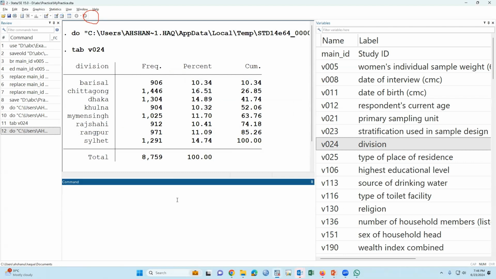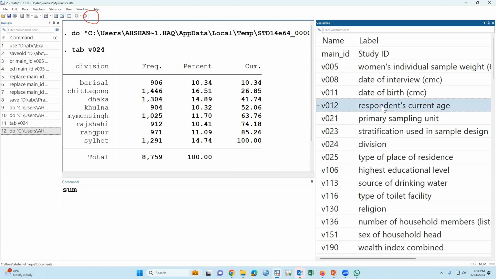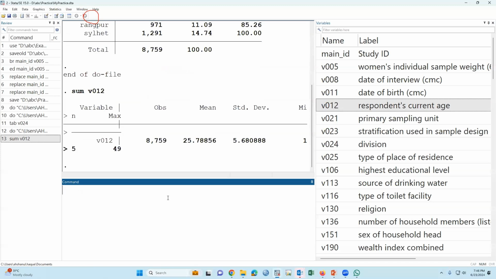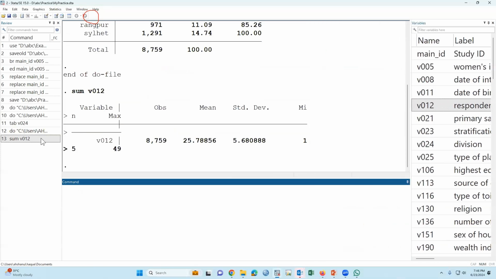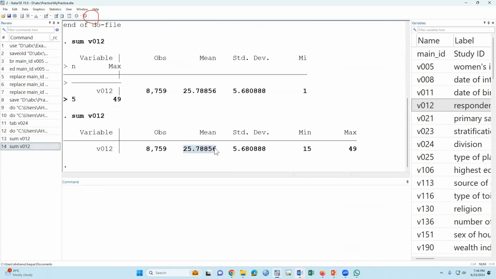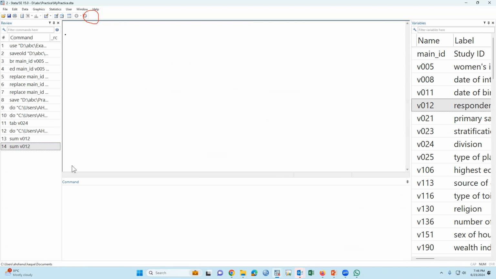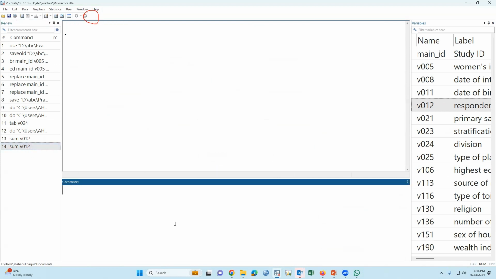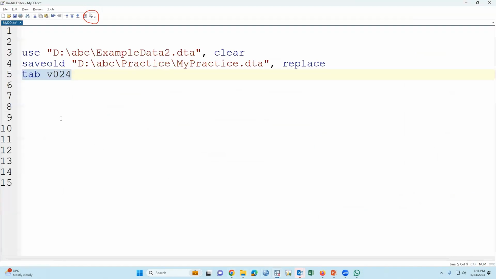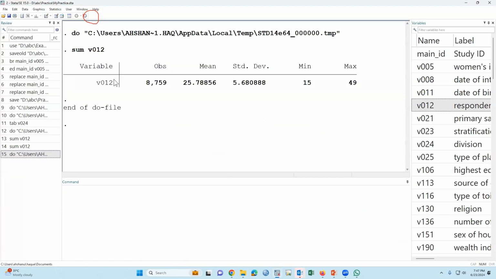So another sum for a quantity variable, for example, respondent S. Yes, this gives the mean, standard deviation, minimum value, and maximum value. If we clear it, this is the syntax. We cut this syntax with Control X, keep it here, and run it. Please click here. Okay, using this syntax.